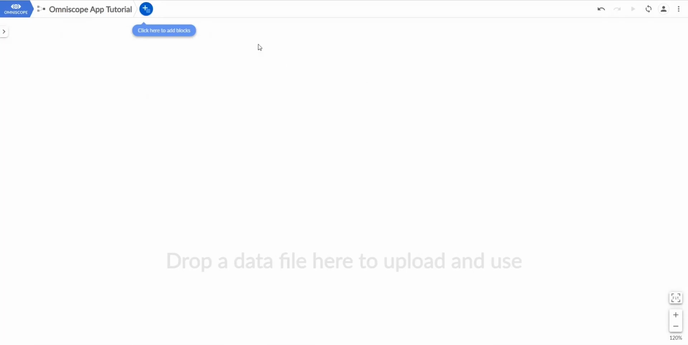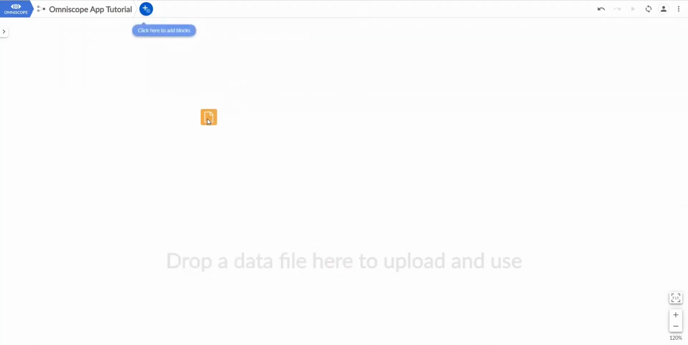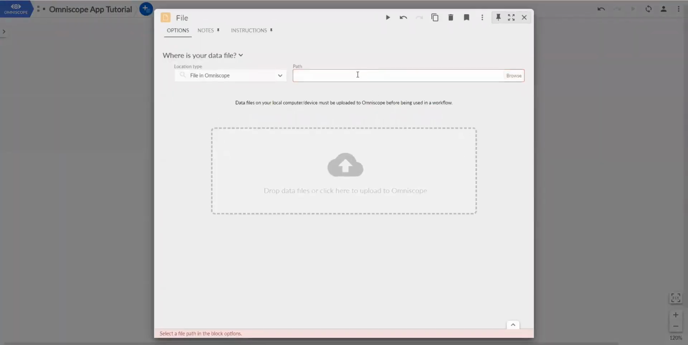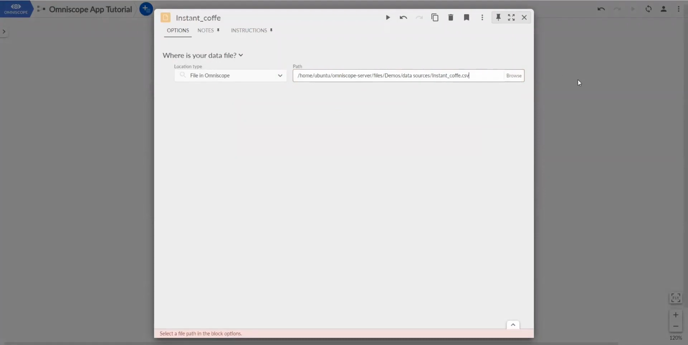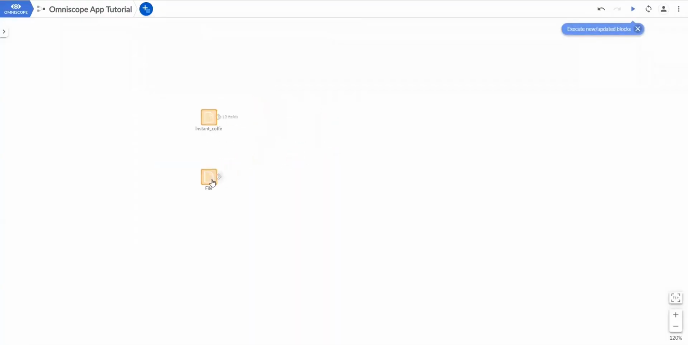So we're just starting here on a blank workflow. And the first step is to click on this blue plus button and drag out a file input block. From here, you can decide the path and import the file. In our case, we'll be importing two instant coffee data files.